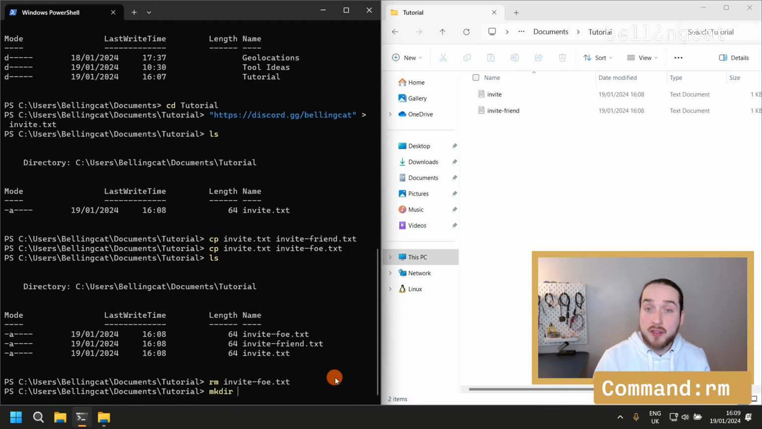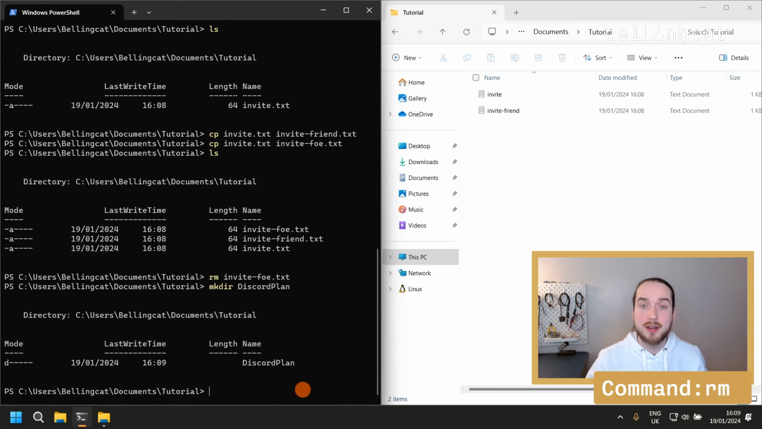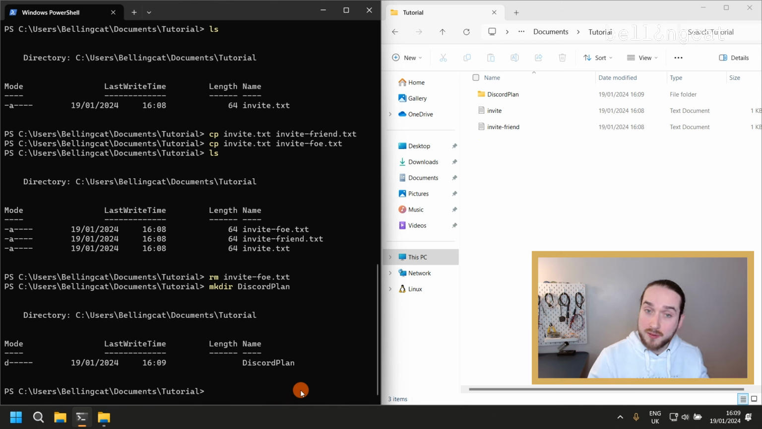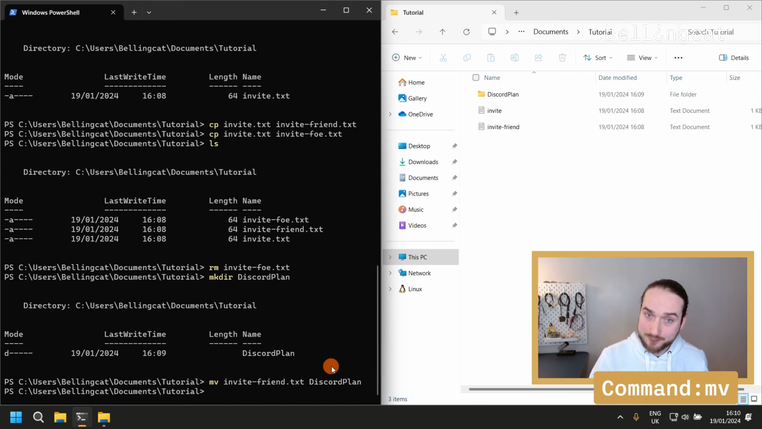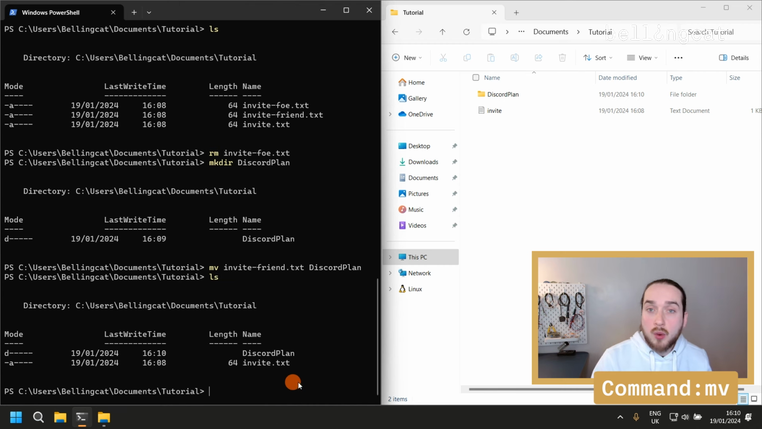I'm going to quickly make another directory with mkdir, and this time I'm going to call it Discord plan. This sits inside the tutorial folder we created earlier, and we know that because of the path shown on the left. Now we've got this new folder, we can move one of our files into it with the move command, mv. Let's move invitefriend.txt into the Discord plan folder. So I'm going to type mv invitefriend.txt and then the location I want to move it to, in this case, Discord plan. With ls, we can see that invitefriend.txt has vanished from this directory.